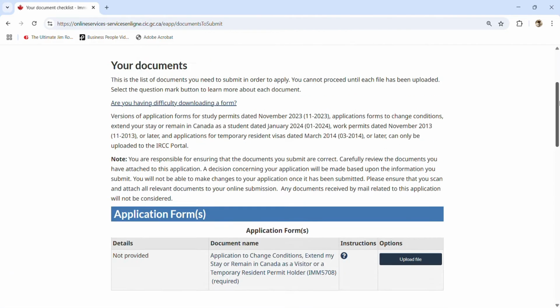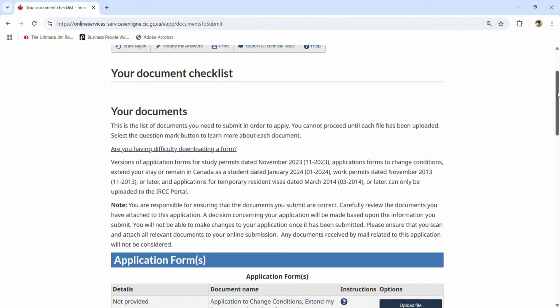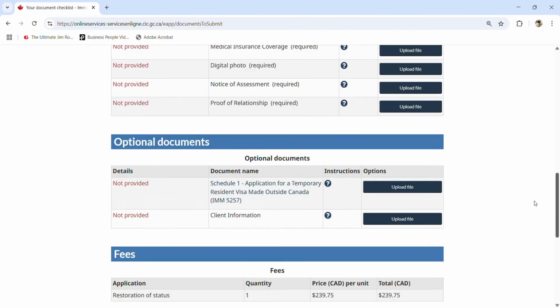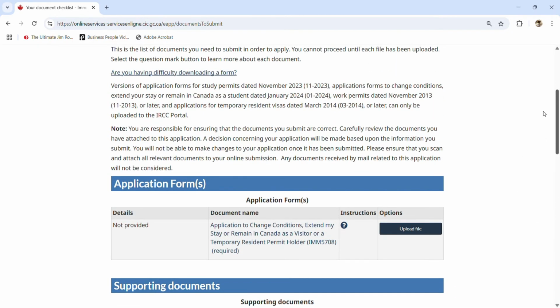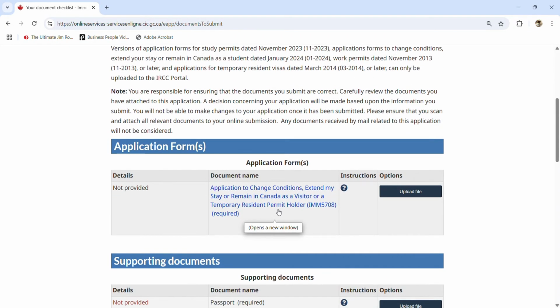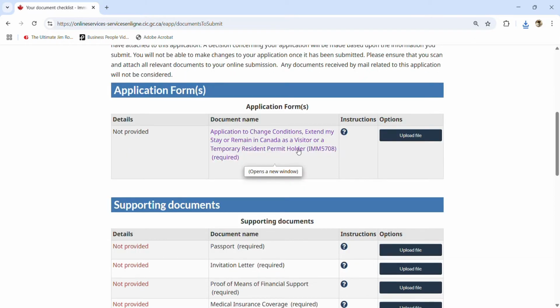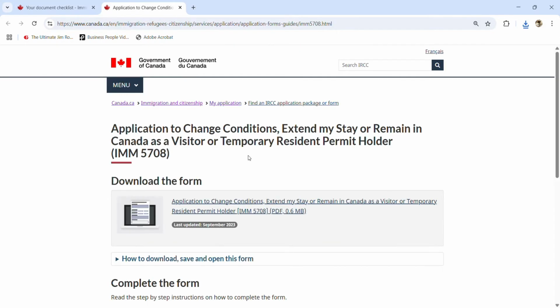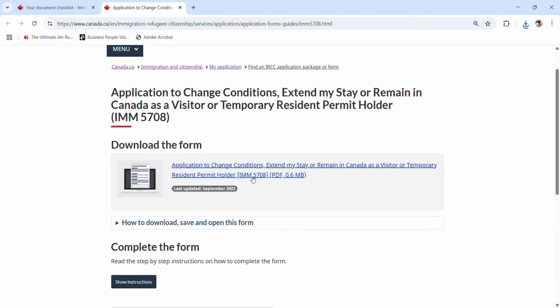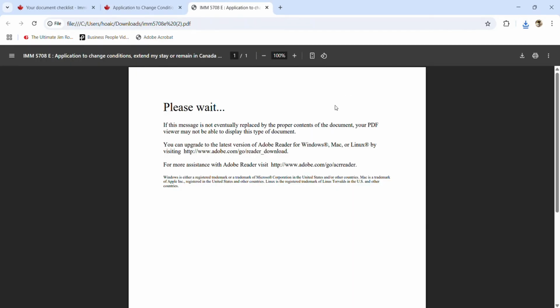Okay, so when we have all the document checklist with the form and the supporting documents here, now let's download the form and then we can fill out the form together. Okay, let's click in here and then you can open that form, IMM 5708. Okay, you save it in a folder and then you open that with Acrobat, okay, PDF file.